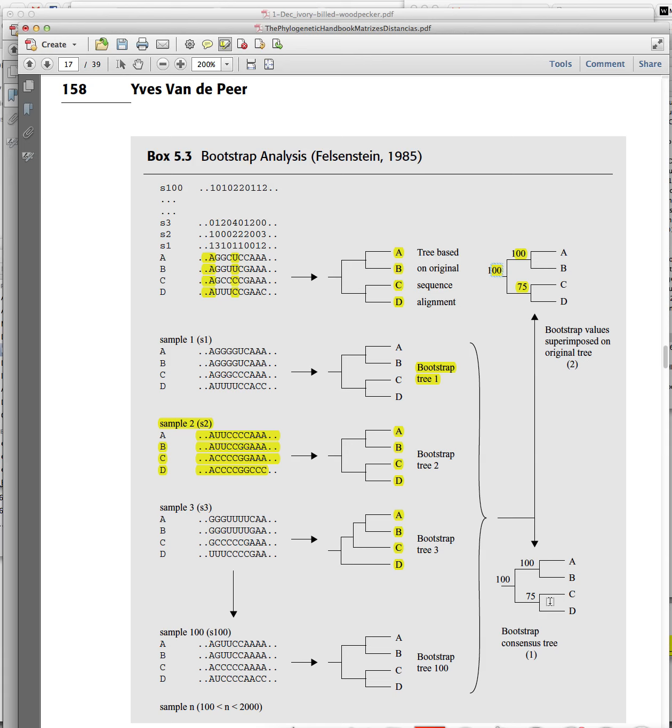Okay, so now you know how to do a bootstrap analysis. So you get an idea of what those numbers mean. Generally we say that anything over 70 is supported, with a bootstrap value of 70 or above. Okay.